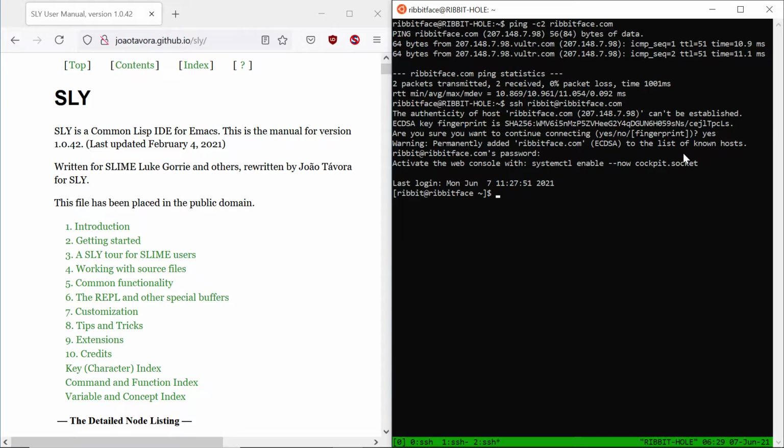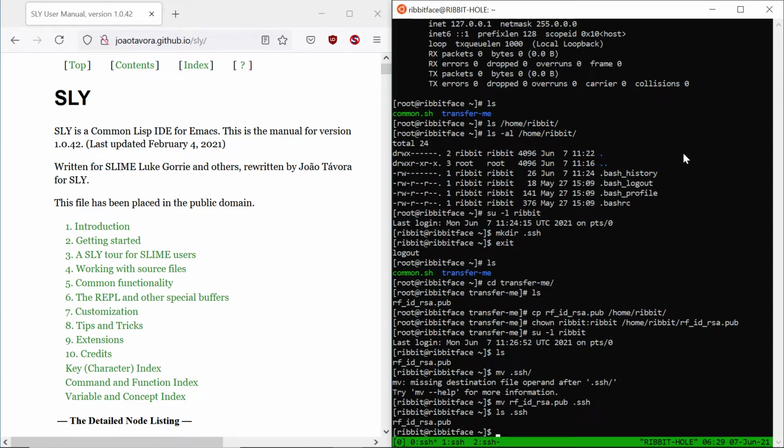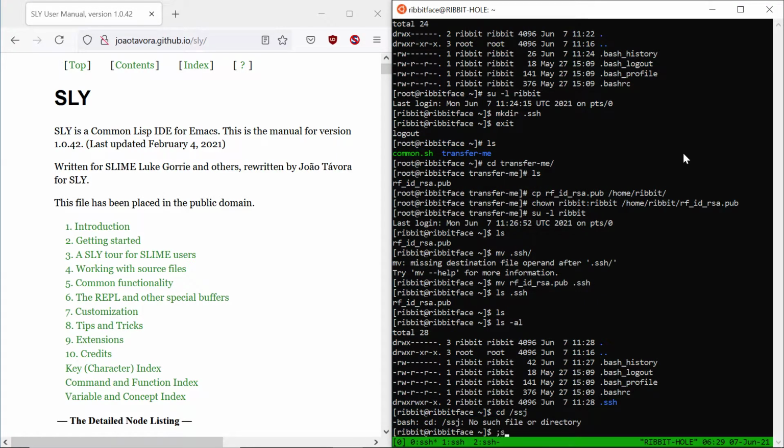That's not what I want to be doing. So, go back to the first one. And then c.ssh. Hands are in the wrong spot.